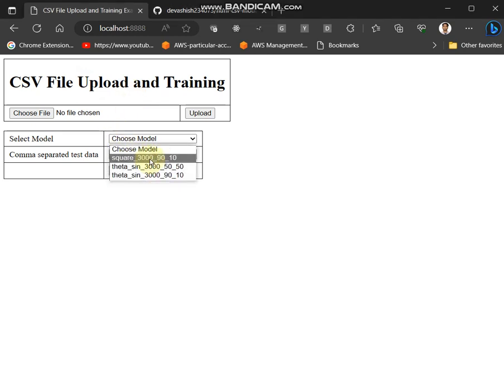So currently I have 3 models here, and I can put some comma separated test data and test them against the model that I have selected. Initially, let me show you how to train a model. At this moment I have 3 models, square and square 3000. This is a naming convention I am using.